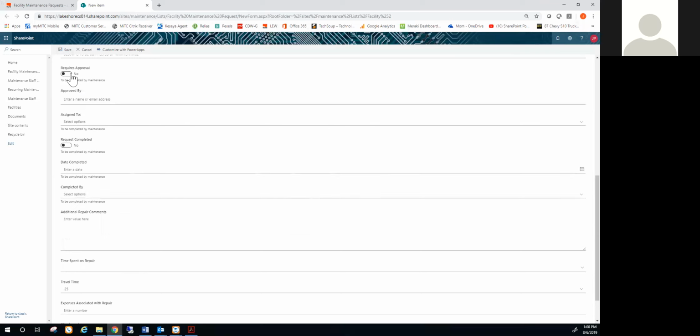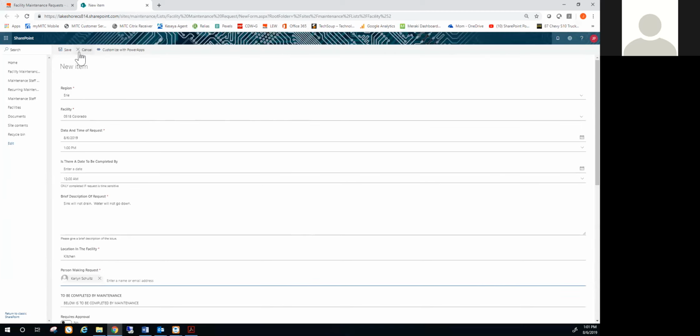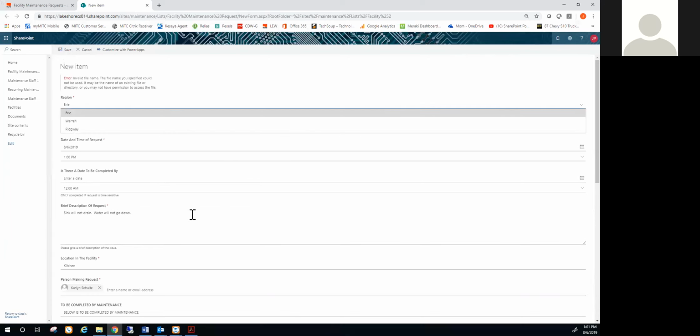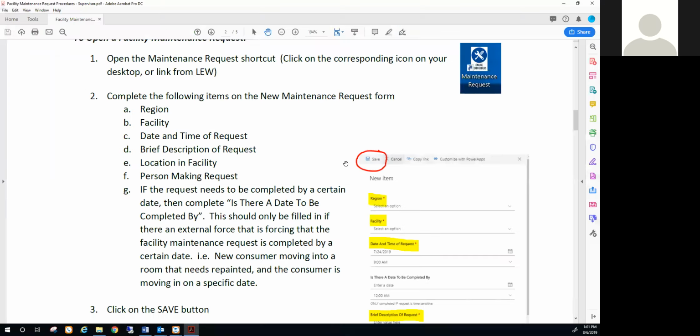Once maintenance receives notification of this, if they determine that something needs to be approved, they're going to click on yes on this, and then you're going to have to approve it. Other things in here are whether something is completed, yes or no, and the date and who completed it, and some information about the repairs. Once it's done, I click on save. As long as everything's been filled in completely, it's going to save that to the system.